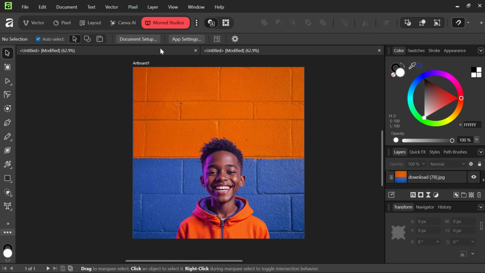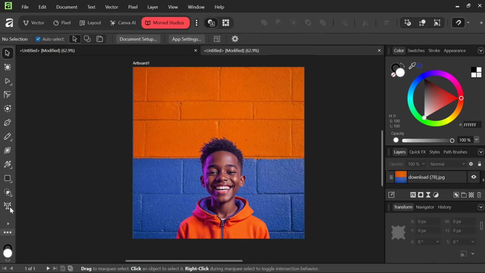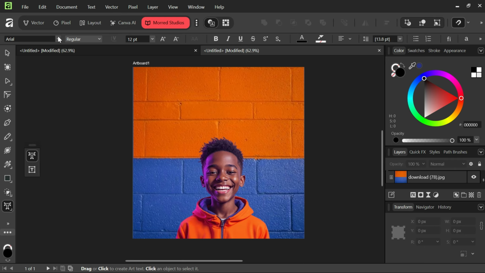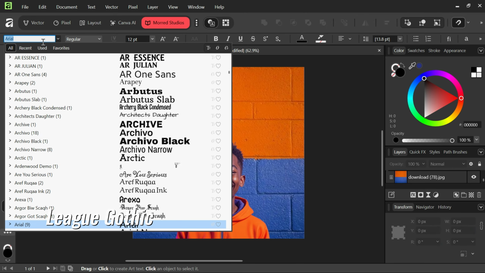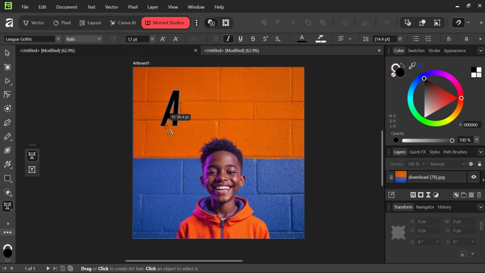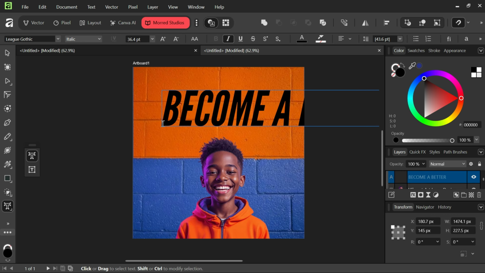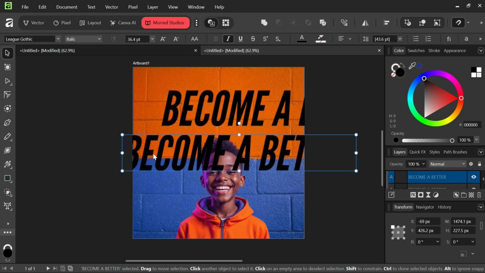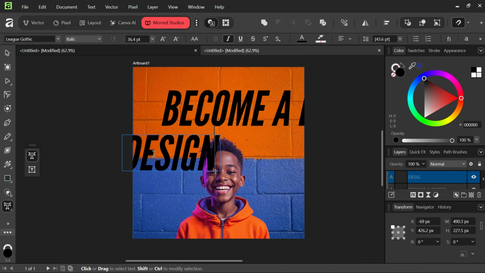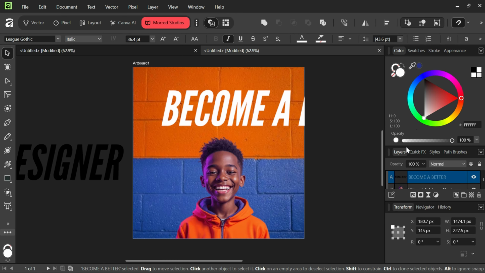So the next thing I want to do from here is use our text tool to write our text, Become a Better Designer. And it's as simple as selecting our text tool and choosing the artistic text tool. And the font I'm using for this particular project is League Gothic. I'll be dropping the link in the description so you can download and follow along. So the text is Become a Better, and then we need to type Designer. All right, so Become a Better should be in white.